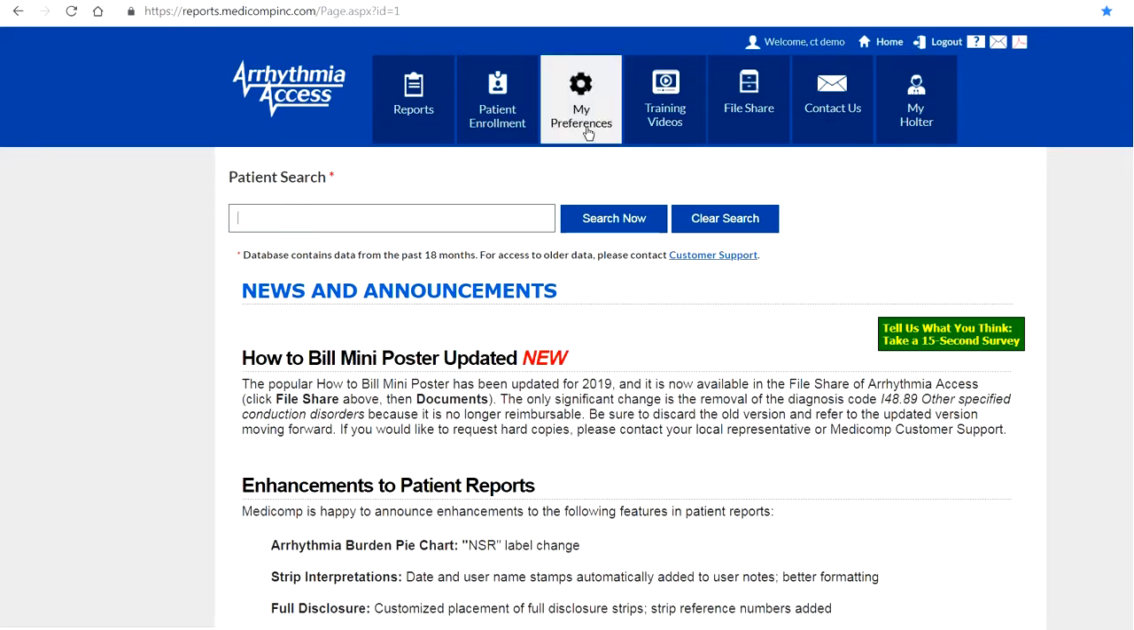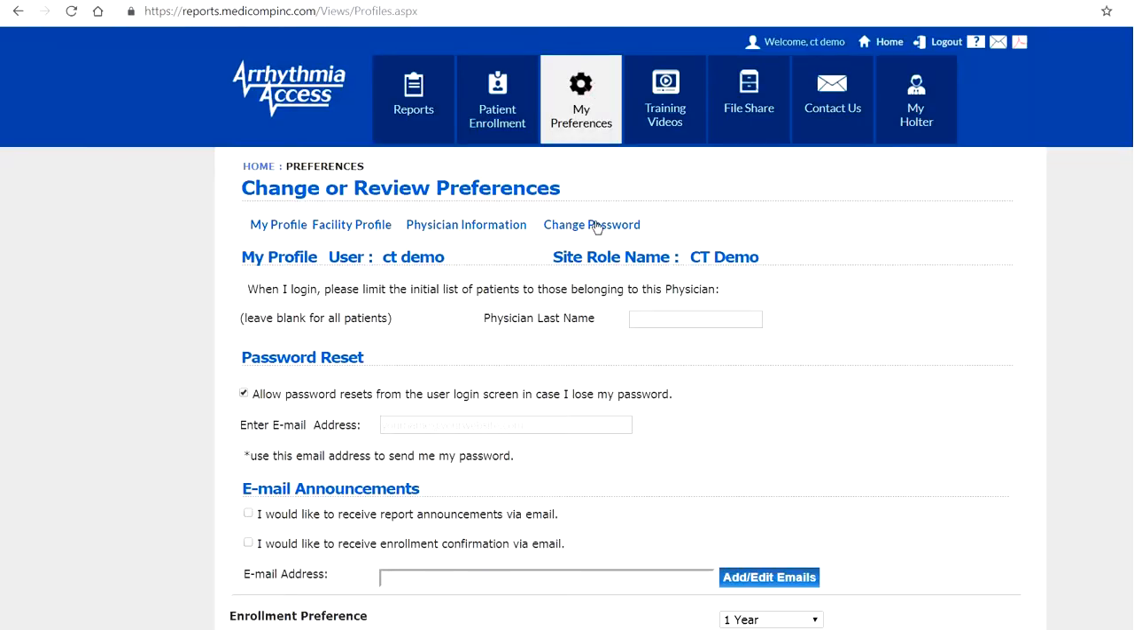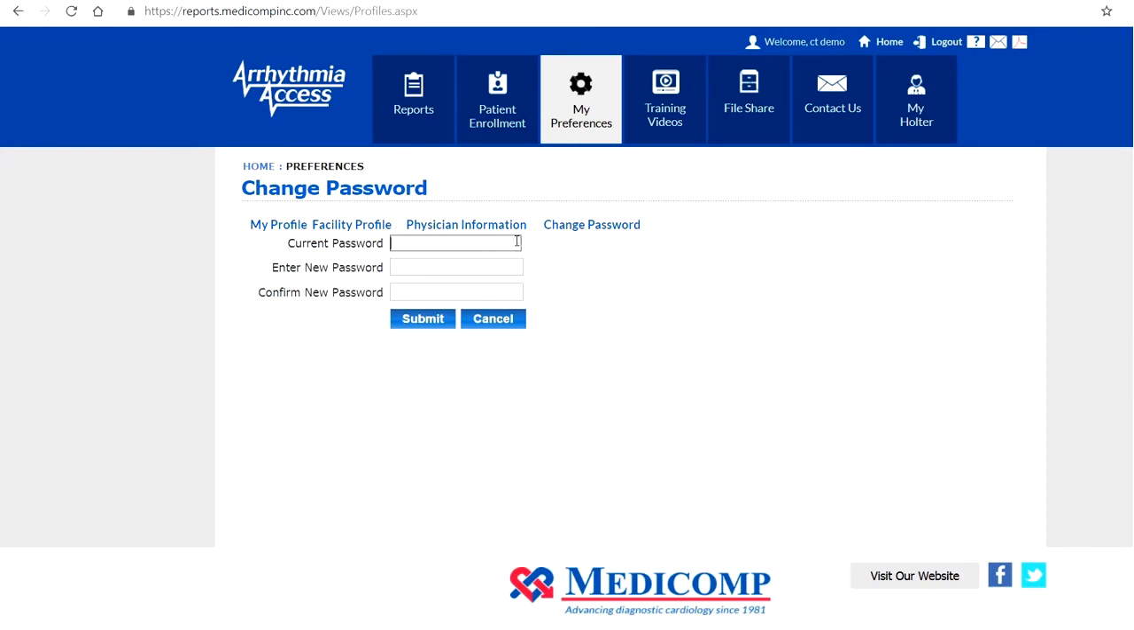Click on the My Preference tab and then select Change Password. Enter your current password, your new password, and then confirm your new password. Once these fields are completed, click on Submit to complete the password change.